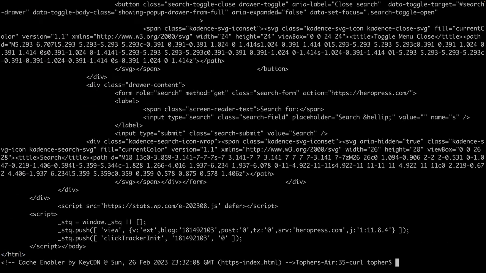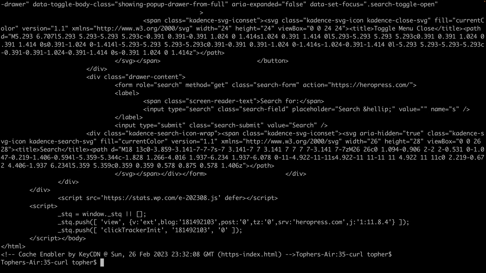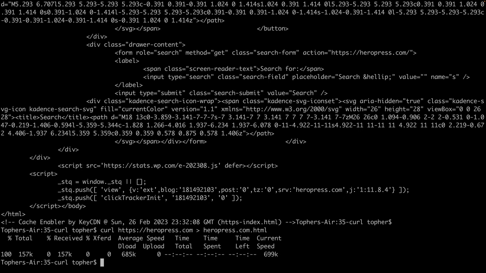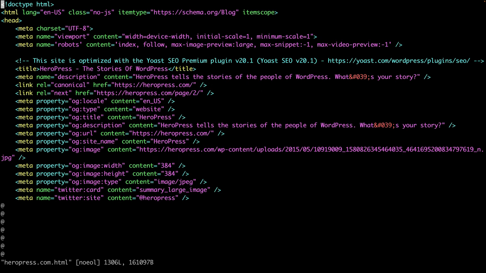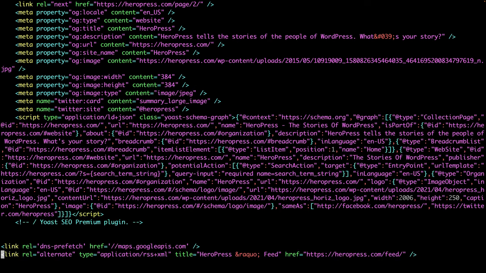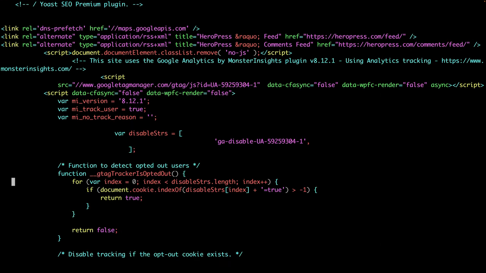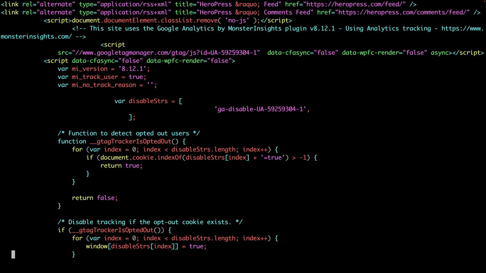There we go. And again, it just dumped it to the screen. So again, let's use the Waka and put it in heropress.com.html. And here we have all the HTML for HeroPress. So this can be useful if you want to save the code of a page.